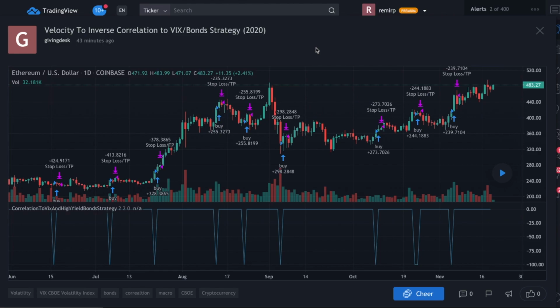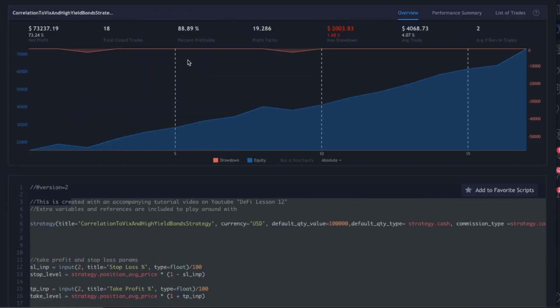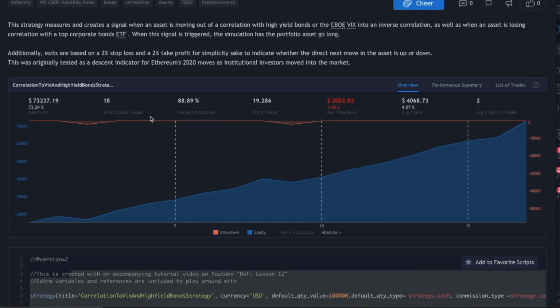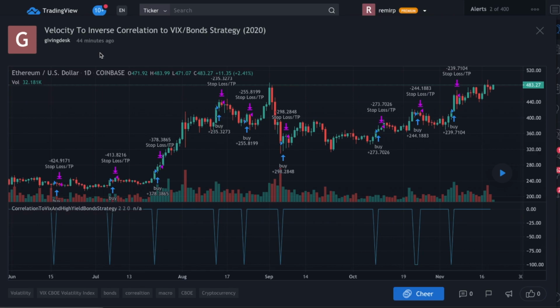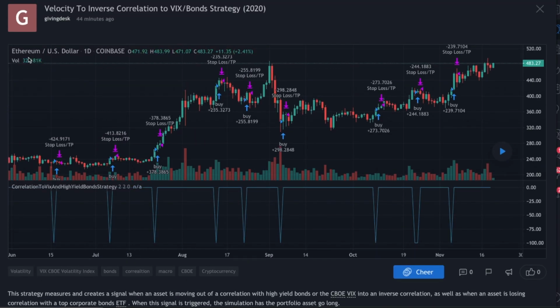Alright, in this video, we're going to take a look at how to create Pine scripts to create backtests in order to identify how well a strategy that you might come up with performs on historical data. So in this example, we have the velocity to inverse correlations to VIX and bond strategy. This is a simple strategy that's overlaid on top of the Ethereum to USD pair. And what it does is the average trade time is about 2 days.